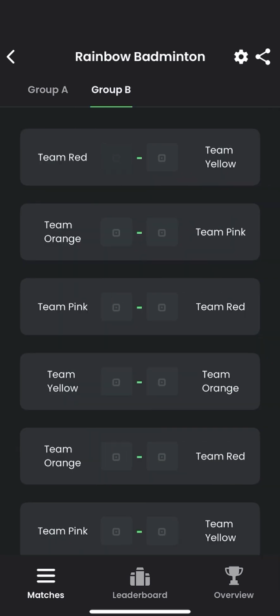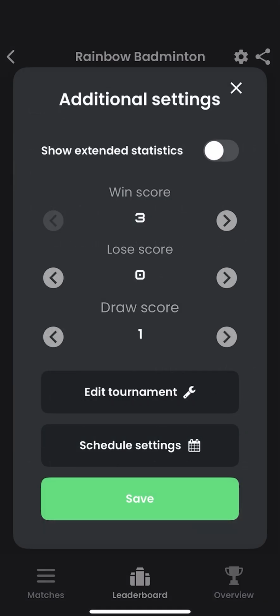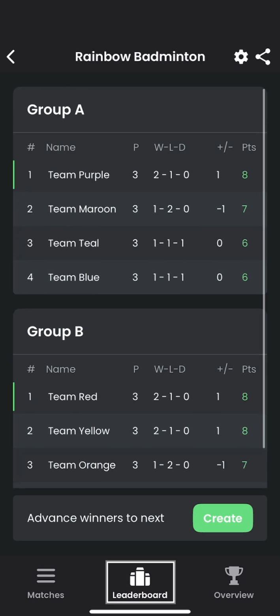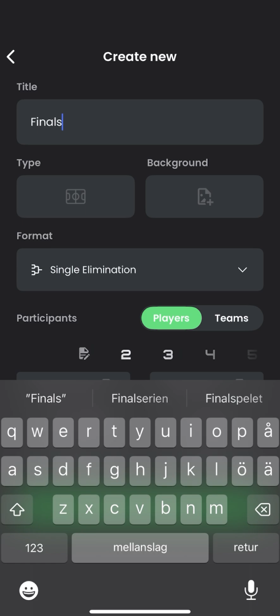To view the standing, navigate to the leaderboard, and if you want to see more stats, press the cogwheel on the top of the screen and then toggle Show Extended Statistics. Here, you can also change how much the points are worth for a win, loss, or draw. When all of the matches in the group stage are played, you can advance qualified participants to create a new knockout stage tournament using the previously shown brackets function.